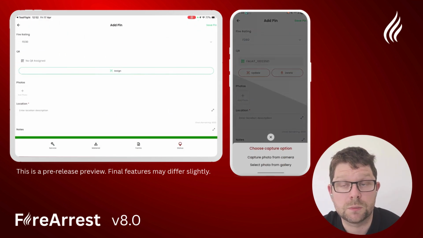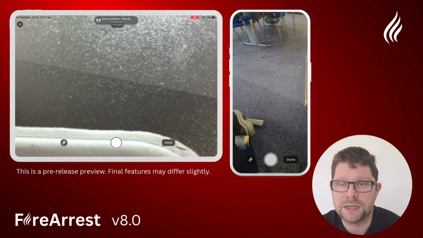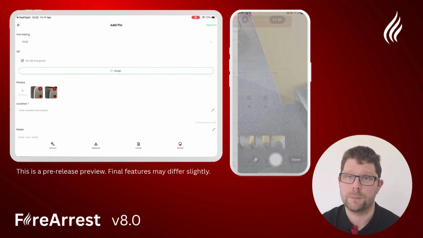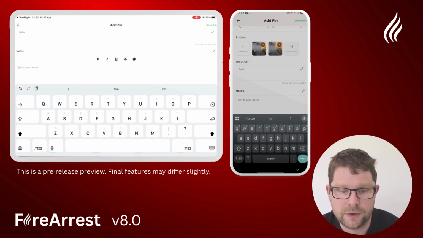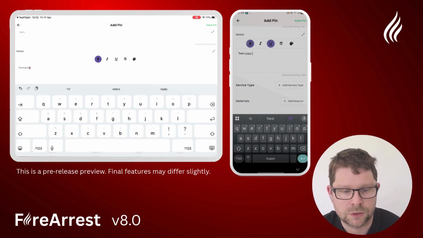You can also add multiple photos now, which makes it much easier to manage. The location notes are easy to use as well. The boxes are larger. You can even format the text properly within the notes area, so it makes it a bit easier to read, particularly in the reporting format as well.